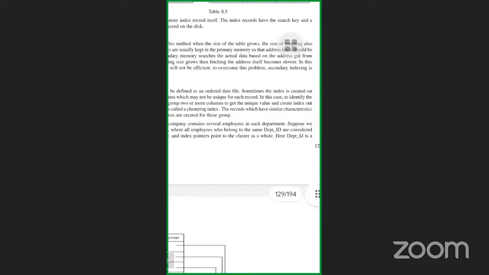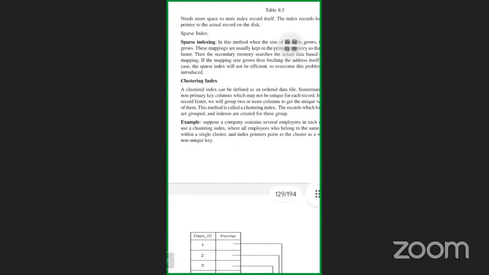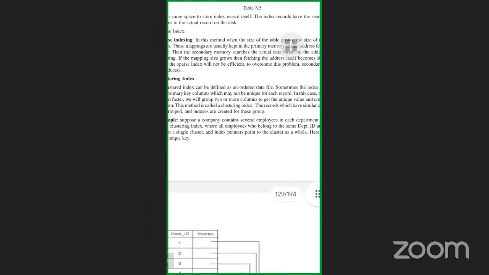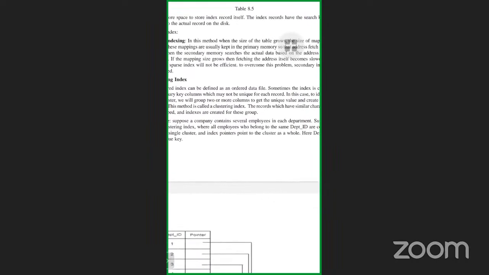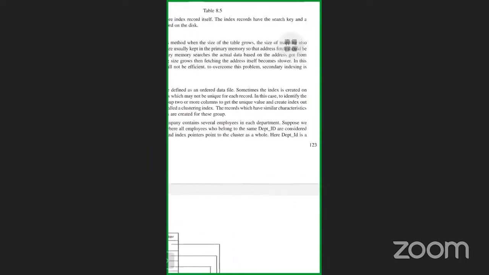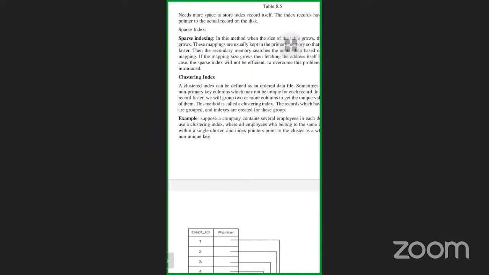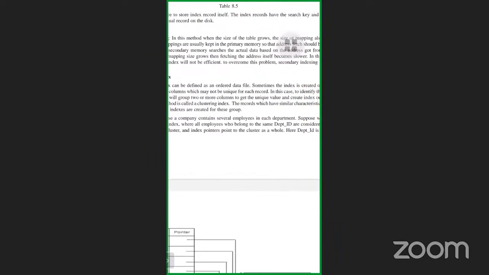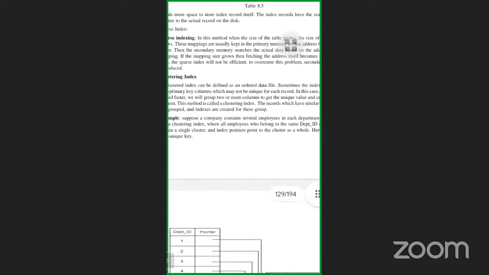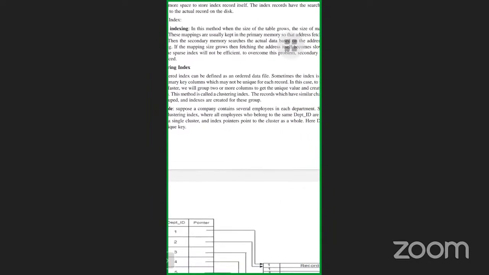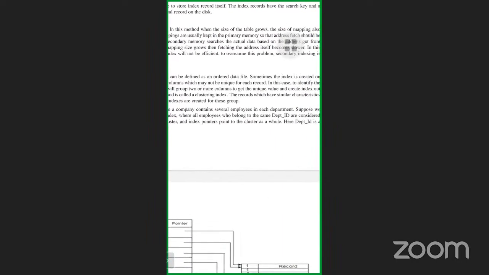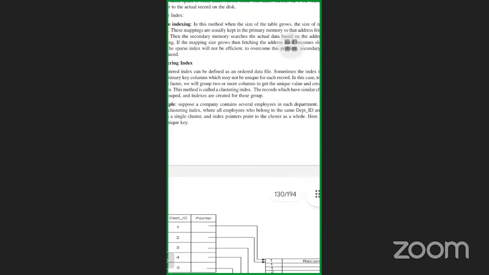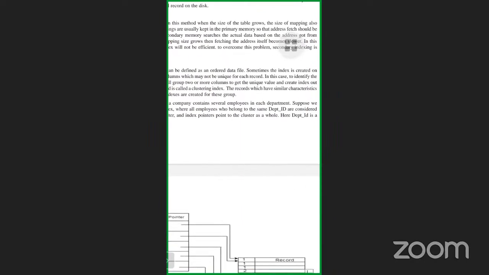In this case, to identify the record faster, we group two or more columns to get a unique value and create the index out of them. This method is called a cluster index. The records which have similar characteristics are grouped and indexes are created for the group. For example, suppose a company contains several employees in each department. With a clustering index, all employees who belong to the same department ID are considered within a single cluster, and index pointers point to the cluster as a whole.